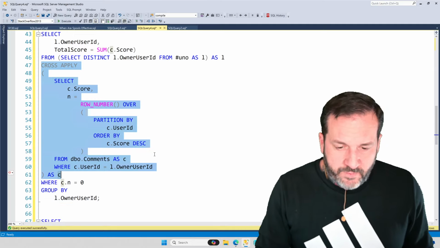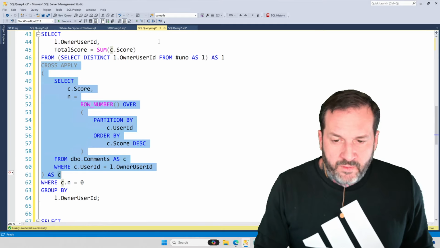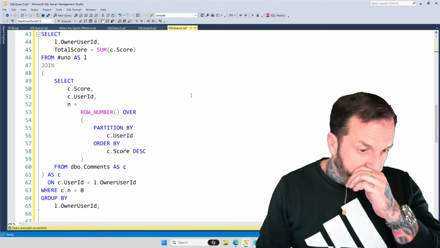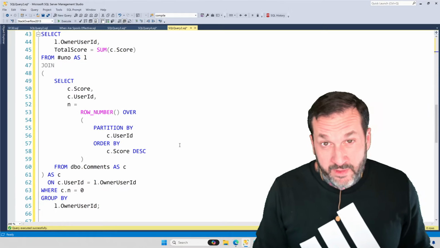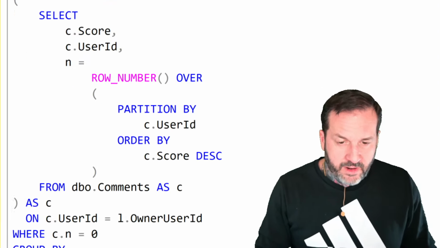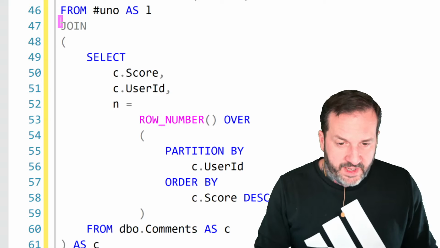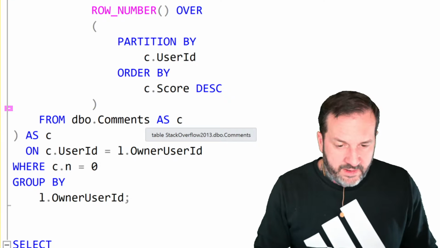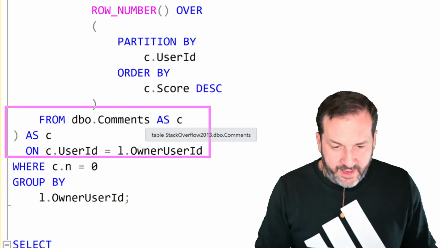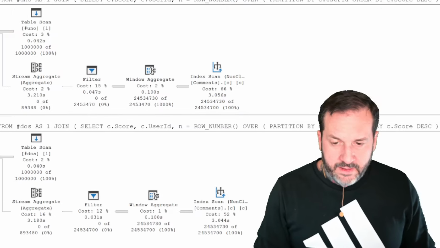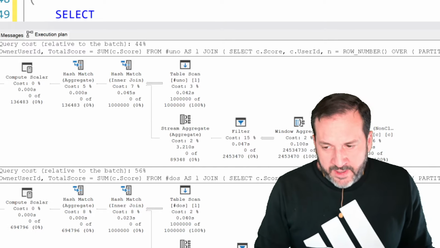Now, another way of getting rid of spools is to write the query in a way where different join algorithms are possible. So rather than writing those as a cross apply, if we just write those as a derived join like this, and rather than do our correlation inside the apply, we just do our join outside the apply, we can get far different execution plans.